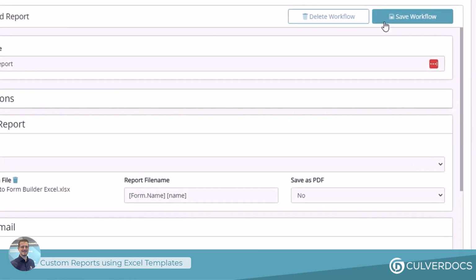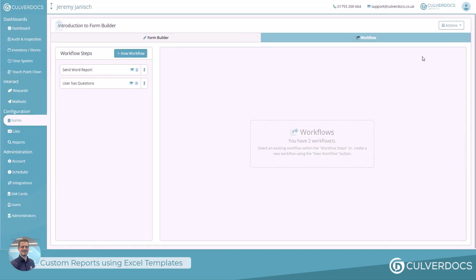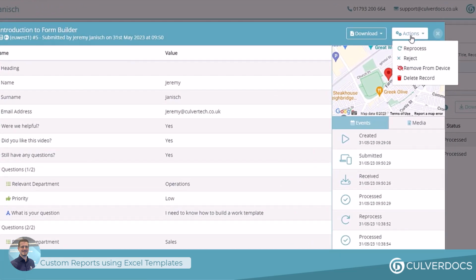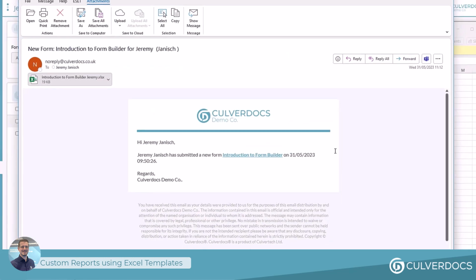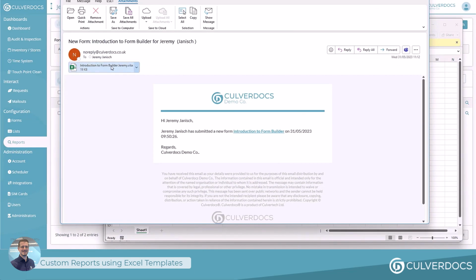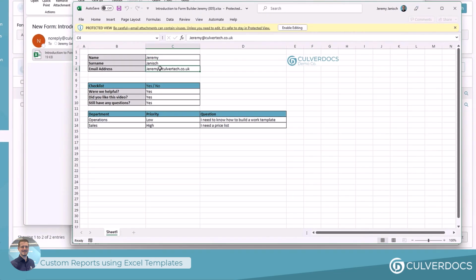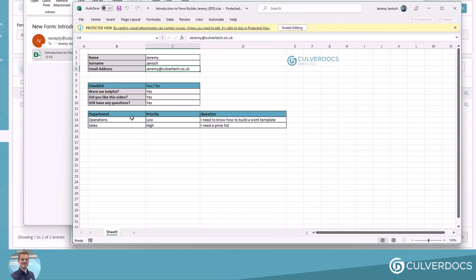Now that we've uploaded the Excel template, let's save that workflow and go back to the form that we submitted earlier. As we've only updated our workflow template, it's far easier to reprocess an existing form to test that output. Here from within the record, I'm going to select Actions, Reprocess, and Confirm. Looking at the email here now, you'll see that we've got an Excel document attached, and inside, each of those responses has been placed into the mapped cell, including the repeater section that we created earlier.